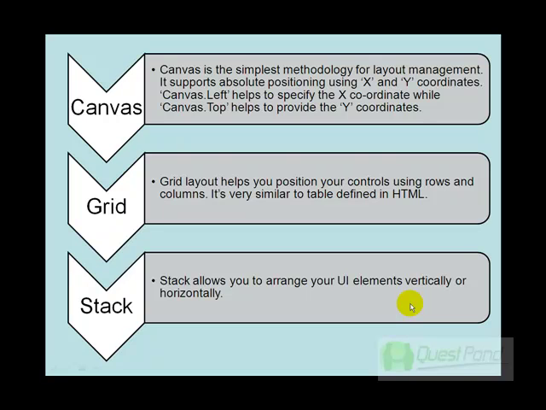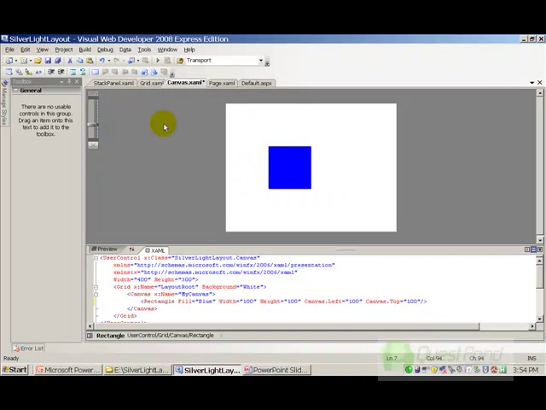Now let's look at the second methodology by which you can do layout and positioning in SilverLight. The second methodology is the grid. Now grid is very much similar to a table in HTML. So basically you have rows and columns, and once you define your rows and columns, you can exactly tell the SilverLight object in which row and which column to go in and fit in. So here's an example for it.